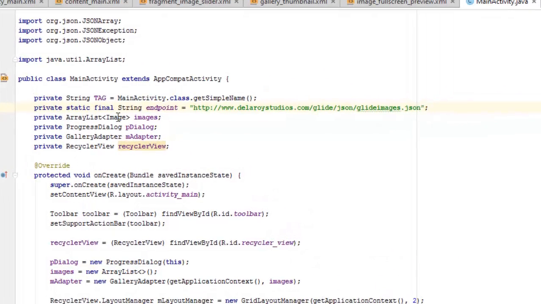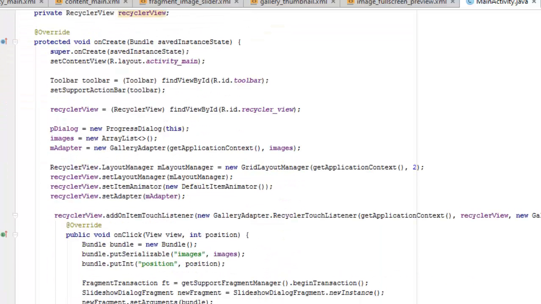We have the ArrayList, which is a generic, images. We have a progress dialog that first of all rolls up while loading the application. We have the gallery adapter, the mAdapter, and also the recycler view. These are all private fields. We have the onCreate method, calling the super onCreate, setting the layout to activity main, and casting the toolbar to the ID of the toolbar, and we set the support action bar based on the toolbar. Now the recycler view, just like the toolbar, and also the pDialog, we have to instantiate with a new progress dialog. The images is now a new ArrayList, and we have the mAdapter as a new gallery adapter, getting the application context and also the images. I think that's clear.